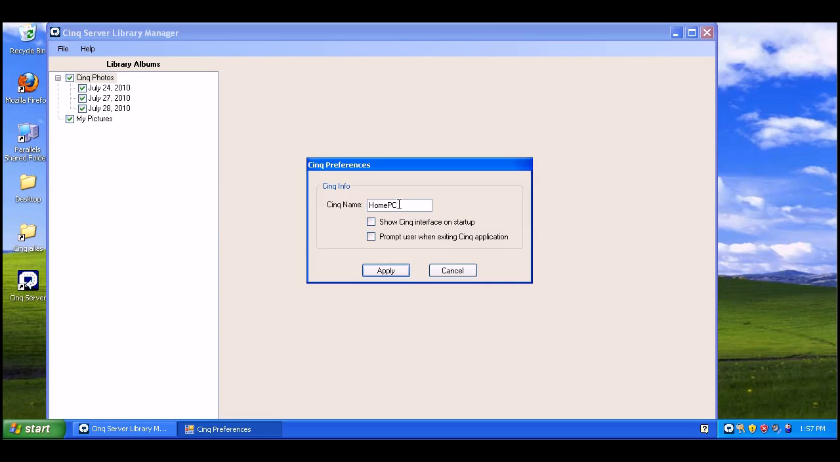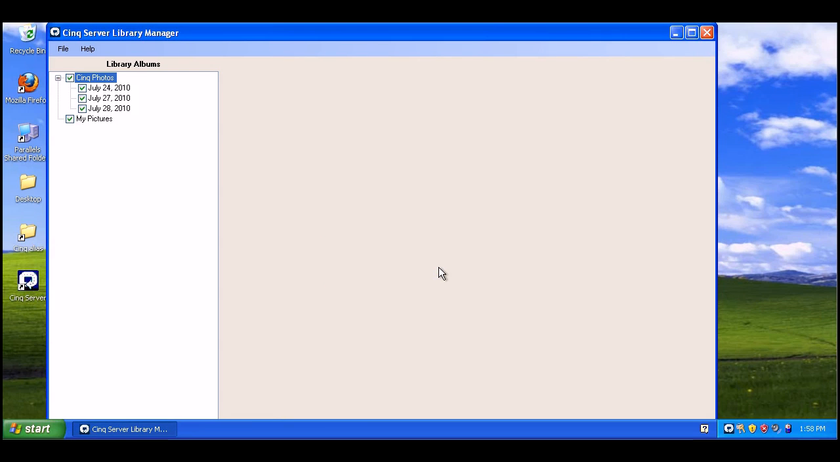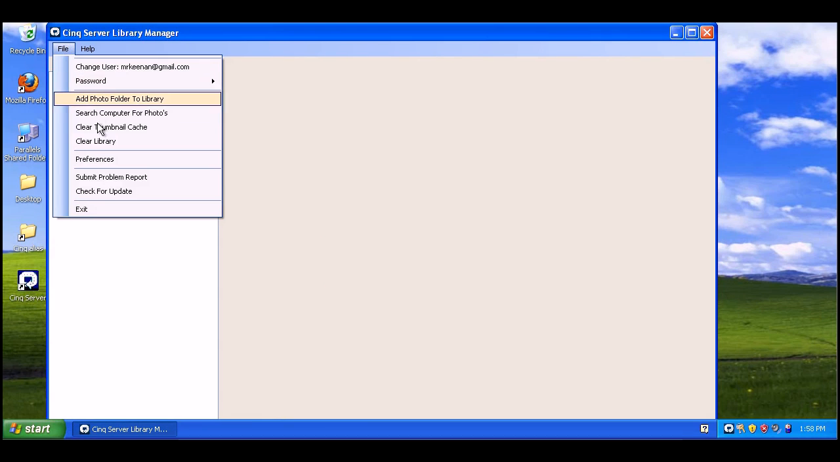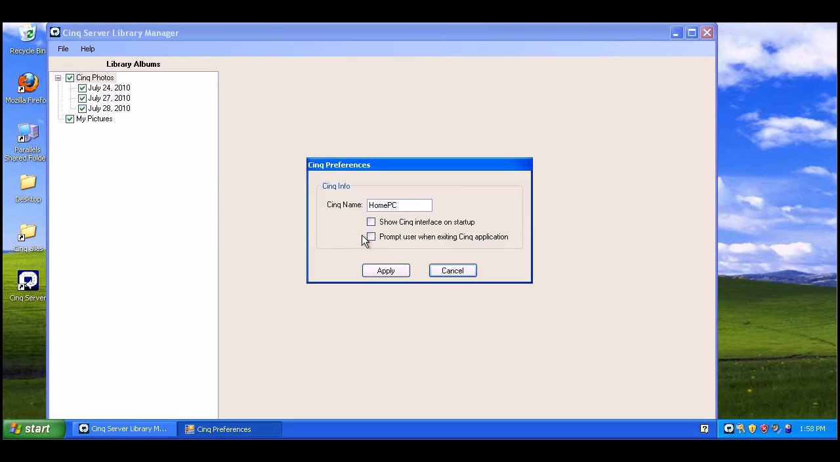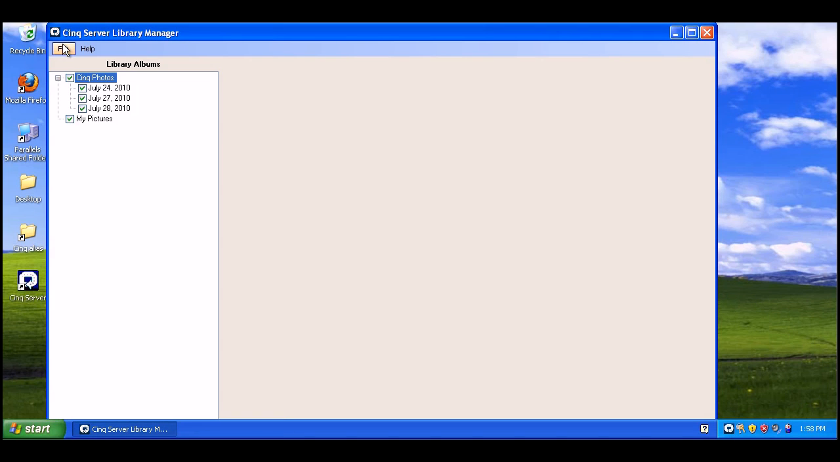Preferences for the Sync server, you're going to give it a name so that when you access it via the Sync application on the mobile devices, you'll be able to use that name to identify what's on your Microsoft Windows PC. A couple of more options in there as well. You can see you can show the Sync interface on startup. That means when you boot up your computer, this window would open up. You can also prompt the user when exiting the Sync application. It'll keep a little application icon in your tray here. To prompt the user will just mean so that somebody doesn't accidentally exit out of your program.